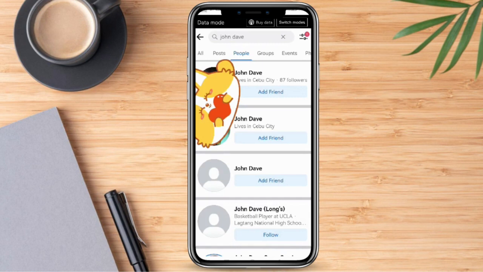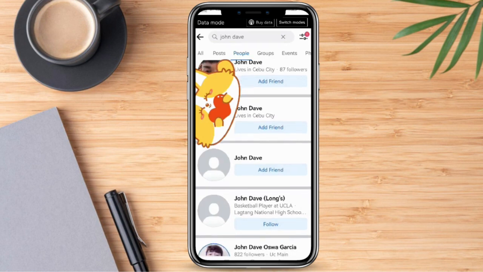If you notice then, we do have the different profiles that contain John Dave in the specific location that we typed in earlier. So basically, that's how we are going to find a Facebook user's location.